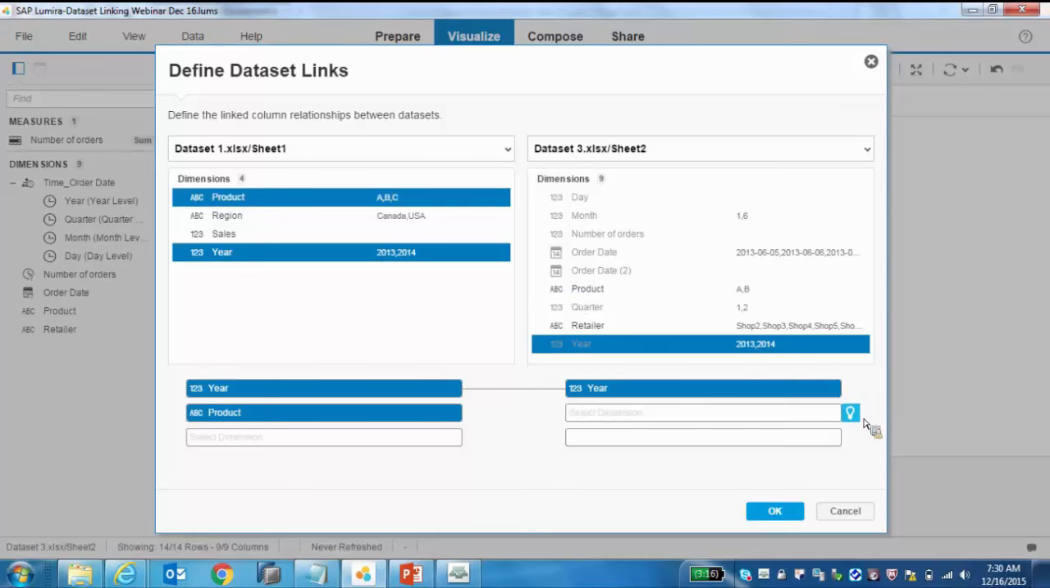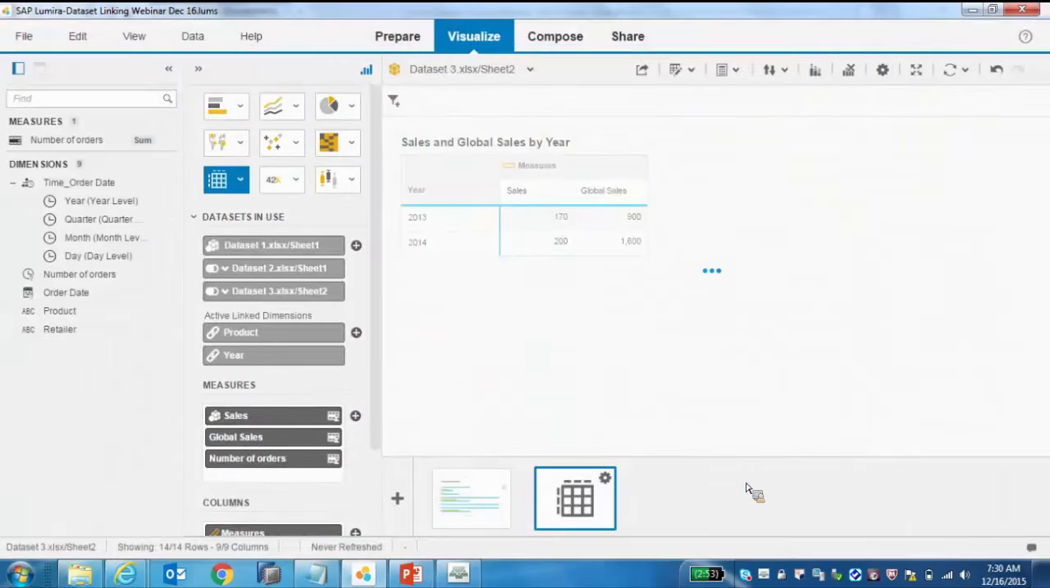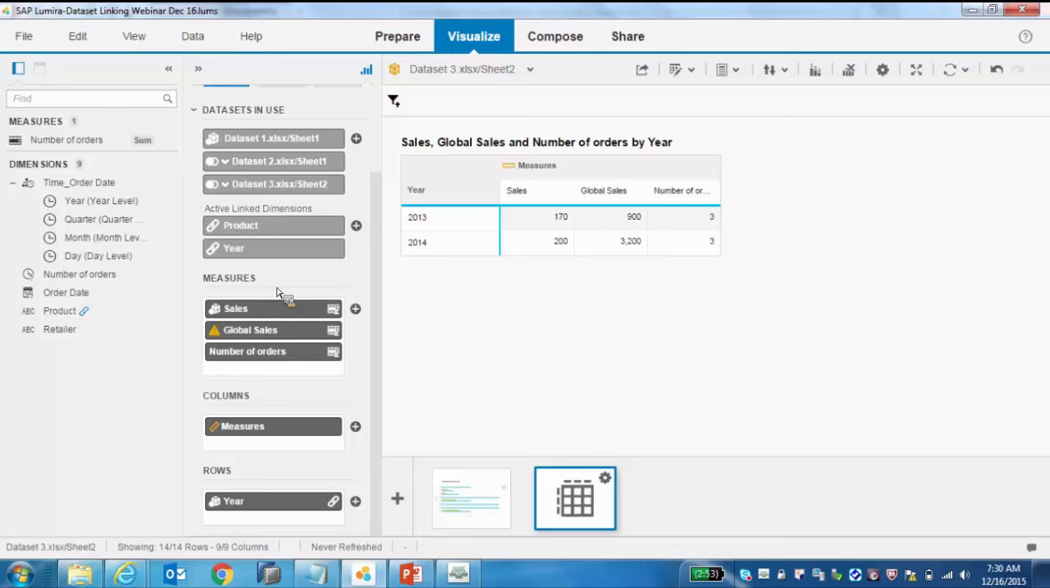We do also have product in here that is also common between both. Let's just look at the suggestion. And yeah, there is a 67% chance, so I'm going to link on that as well. But again, the key thing in here is dataset 1 is really what we call in Lumira the primary dataset. And so therefore, all the links are driven by that primary dataset, and we show you a specific icon for it that looks like this.